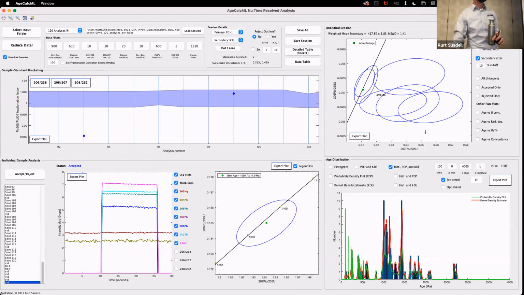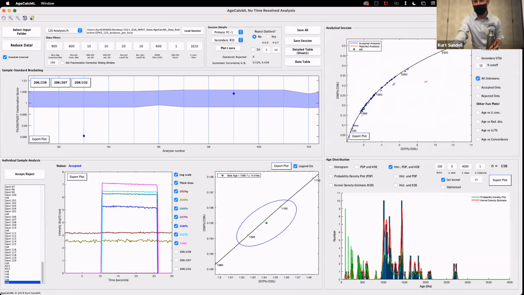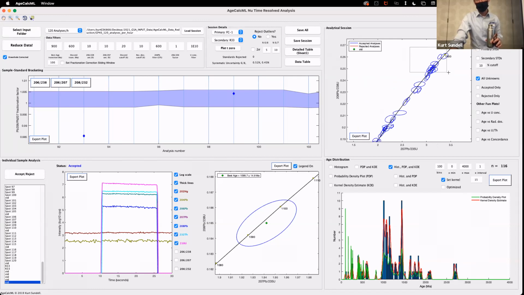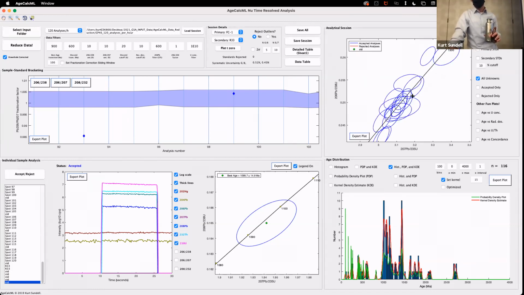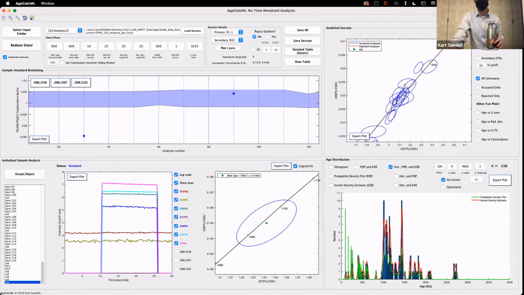Cool. Okay, you can also plot all of your unknowns. This is a really well-behaved sample. Again, you can use some of these tools in the top left and zoom in to the Concordia line and see just how close onto that Concordia you're doing. On the x-axis is your 207/235 ages, and your y-axis are 206/238 ages. This is a nice, well-behaved sample.